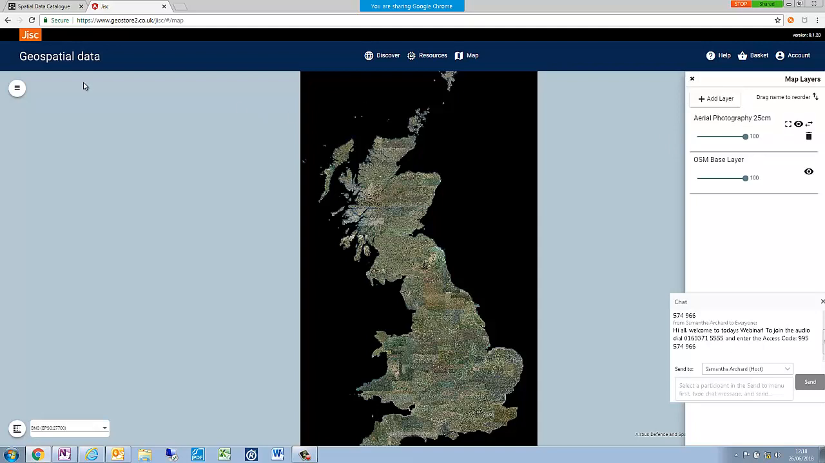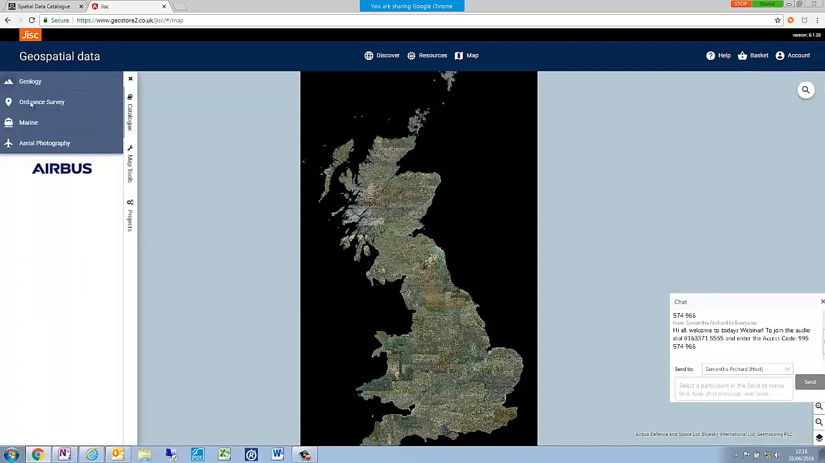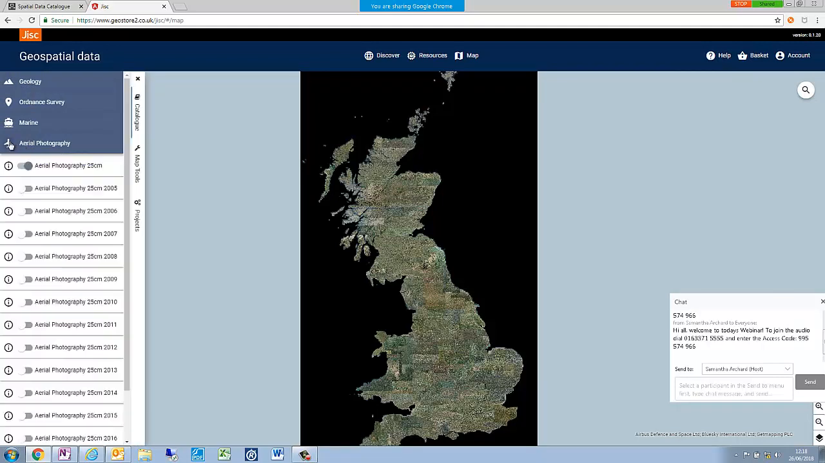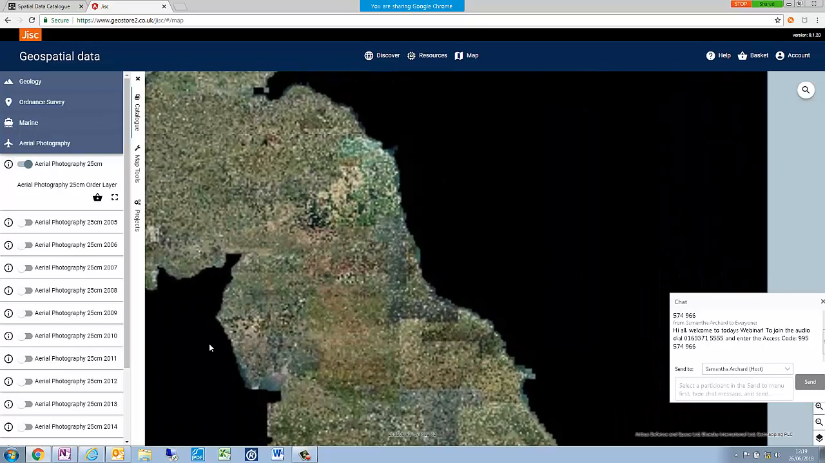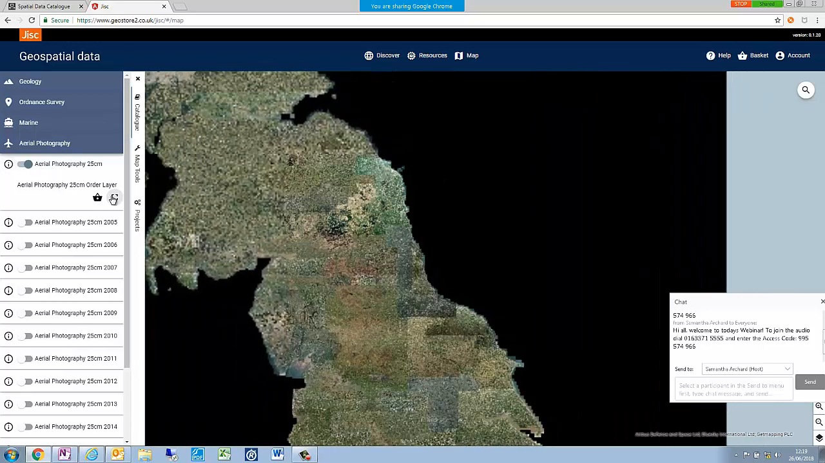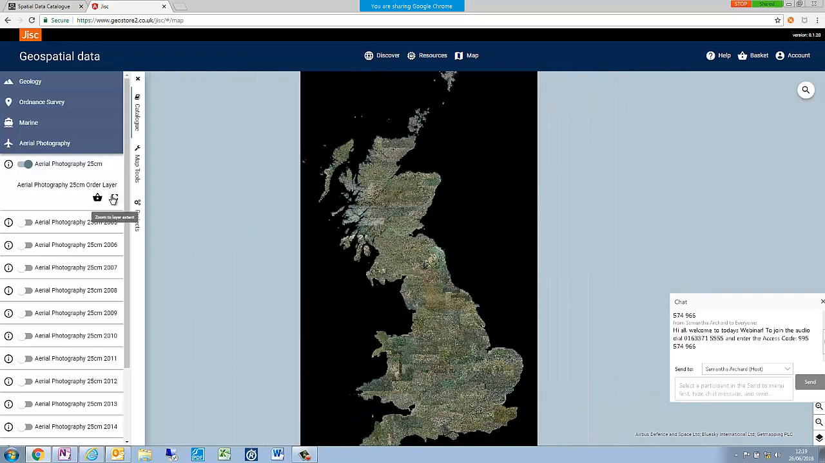You could do the same from within the catalogue as well. Before you've actually added it to the map, you've got the ability to drill down into there, and if I zoomed in a bit, again you can click on that extent and that will zoom out to the full extent of that particular data set.